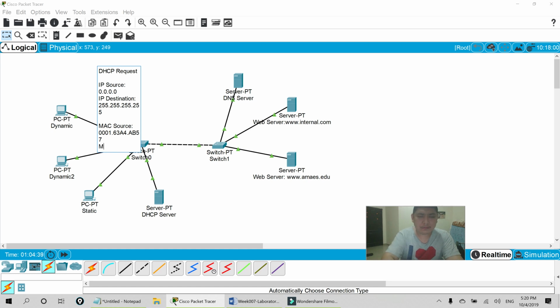Next, MAC destination. Since this PC doesn't know where the destination is, it will send a broadcast message. The broadcast MAC address means FF times 12: FF, 2, 4, 6, 8, 10, 11, 12.